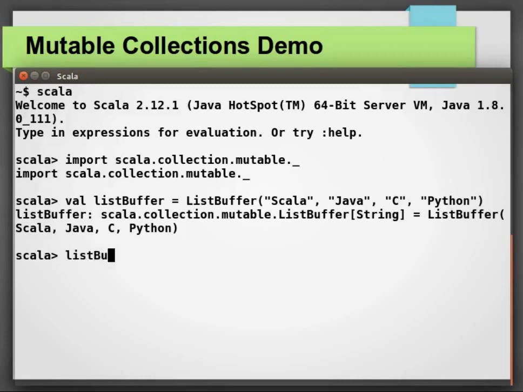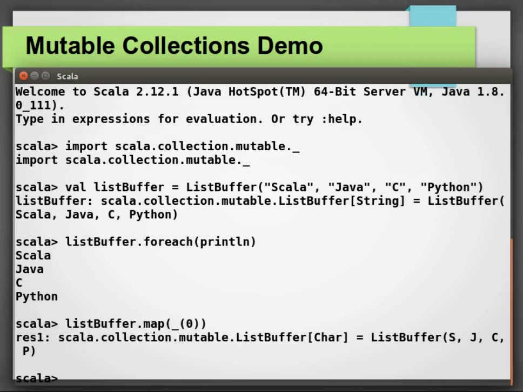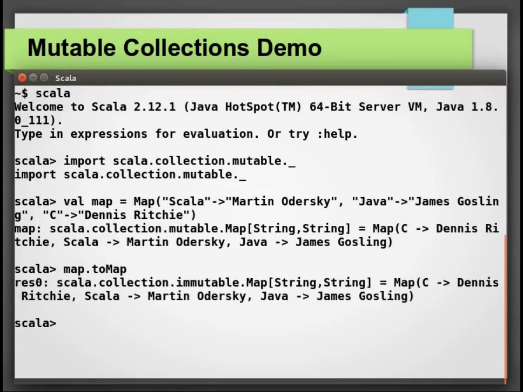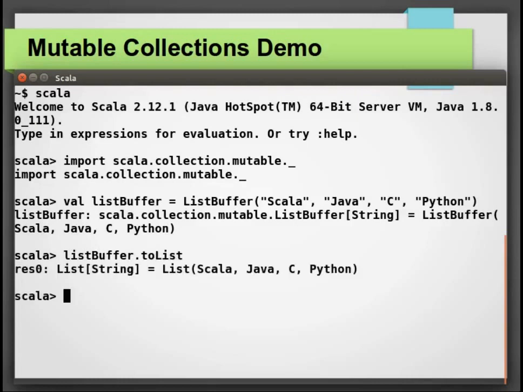Similar to list, you can also invoke other higher order functions such as foreach and map on list buffer as well. Again, I will show a quick demo of foreach and map used on list buffer. You can refer to Scala docs to know more about available higher order functions on list buffer. Once you are happy with all the operations that you want to perform on your mutable collection, it is very easy to come back to the immutable world. If you want to convert your mutable map to immutable map, you can use .toMap method. And similarly, to convert your list buffer to list, you can use .toList method.